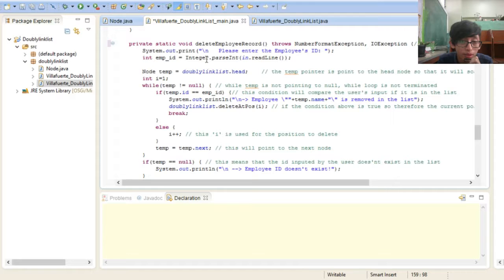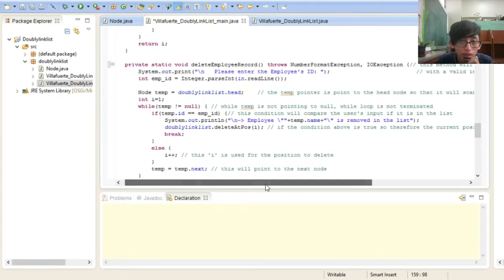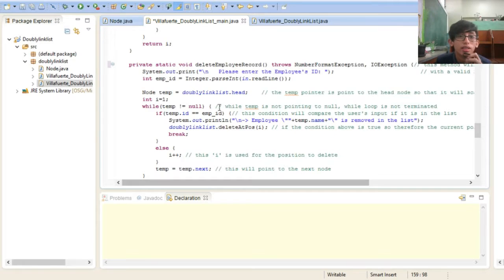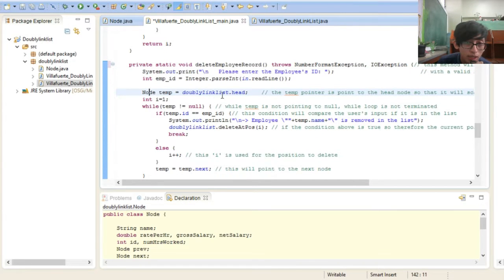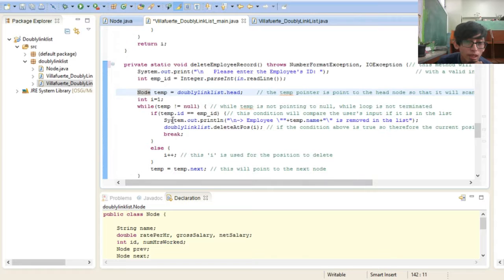So this is the method for deleting the employee record. This method will let the user delete an employee record with a valid input ID number. Here the user will input the ID number he or she wants to delete. Node temp is equal to doublyLinkedList.head. The temp pointer points to the head node so that it will scan from the start. While temp is not equal to null, the while loop is not terminated.